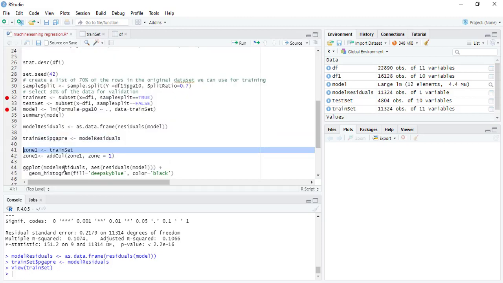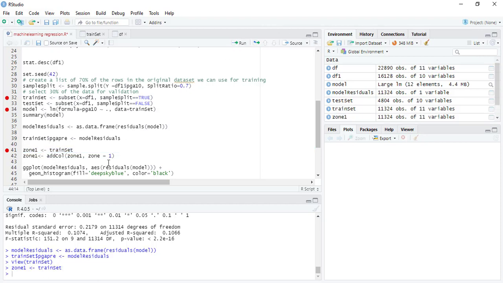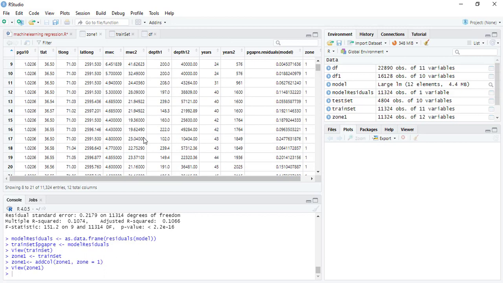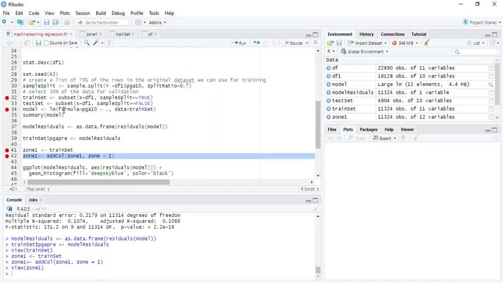Now what you next want to do is add a column of the zone name, so that when you use it with other files, you can differentiate. This command is just to show how to add a constant in the data file. So I am converting the train set into zone 1 and then just add a column which is equal to 1. So when you see this file, you can see that there is a constant. This way you can add a variable.